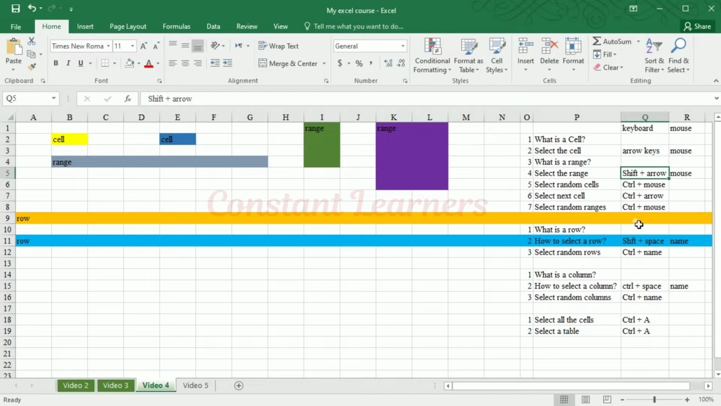Now if I have to select random cells, meaning non-adjacent cells, right? Like I have to select this cell, then this, then let's say here, then let's say this one. So how are we going to do that, right?